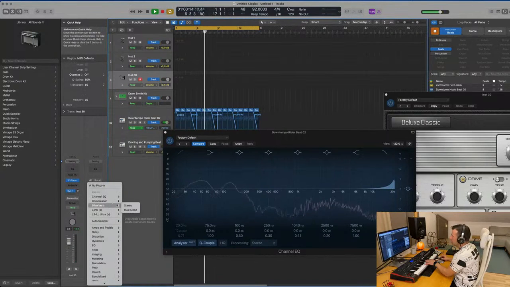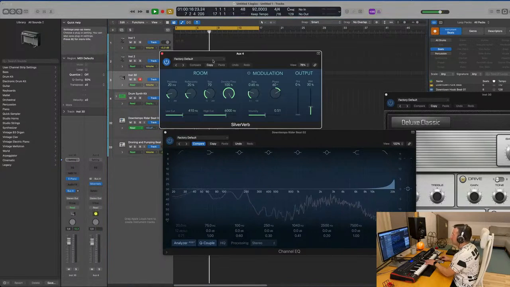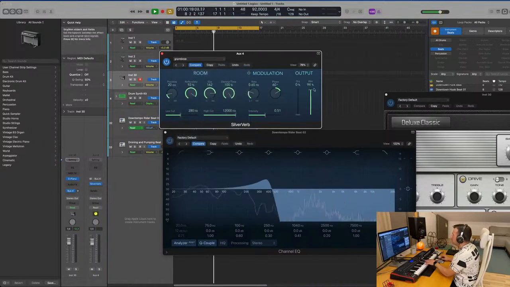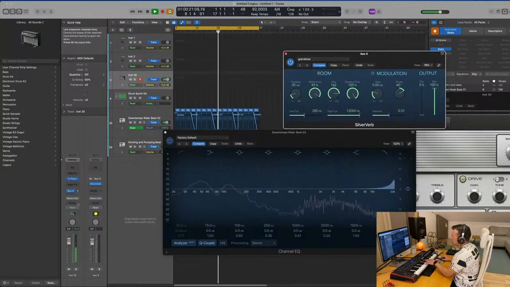Do my bus and silver reverb, my own grandiose. It's gonna become legendary at some point because I use it so much in so many projects that you guys buy. Some people are using this preset a lot.